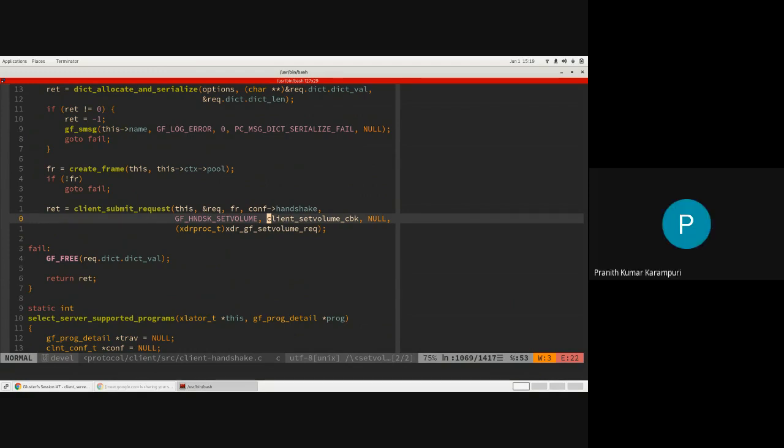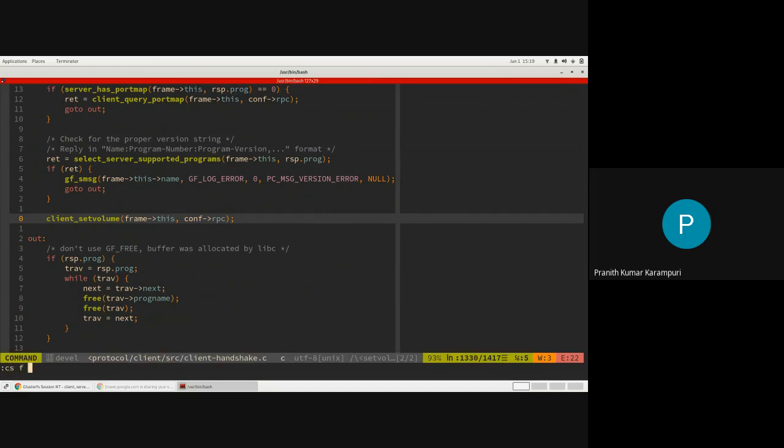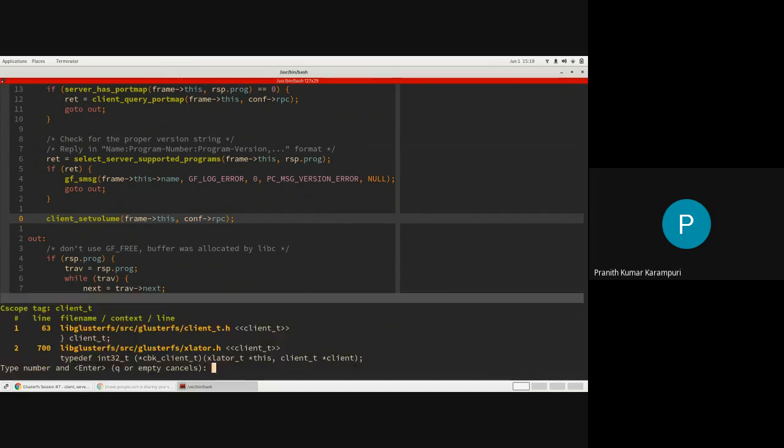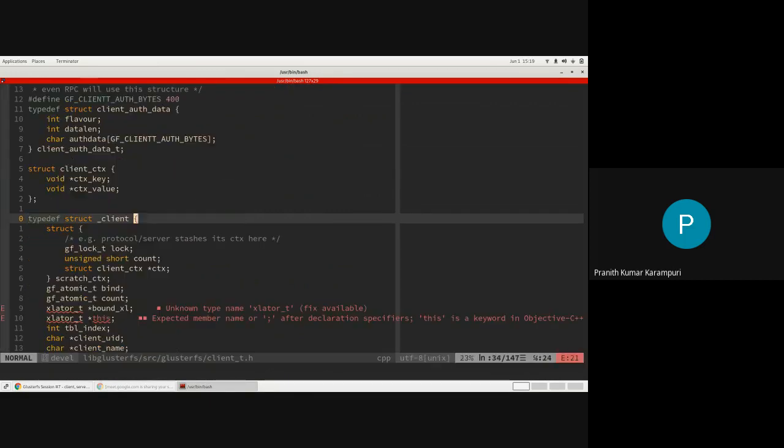Good, right? Okay, so now we'll look at the client underscore T server structure. This is actually similar.